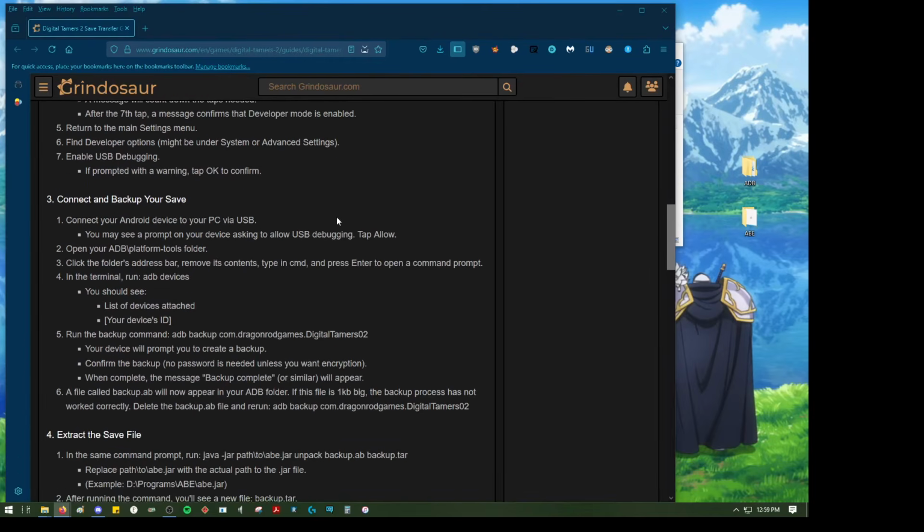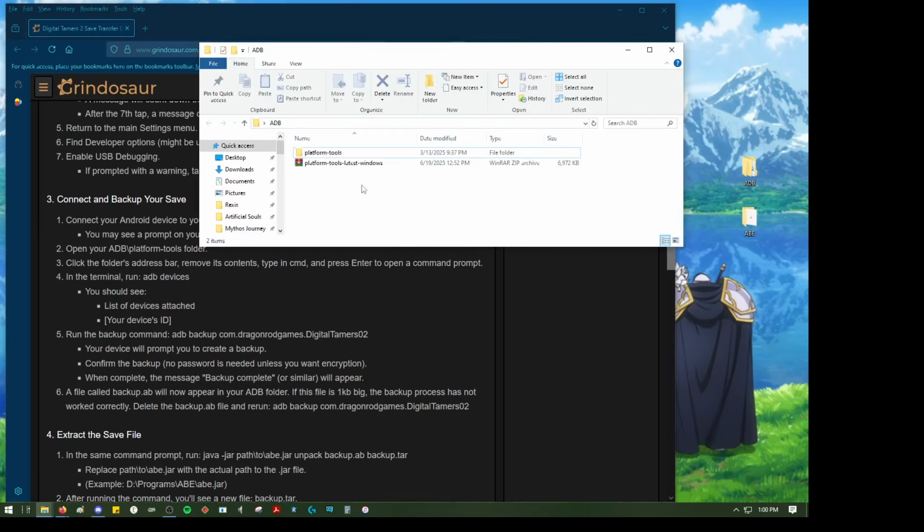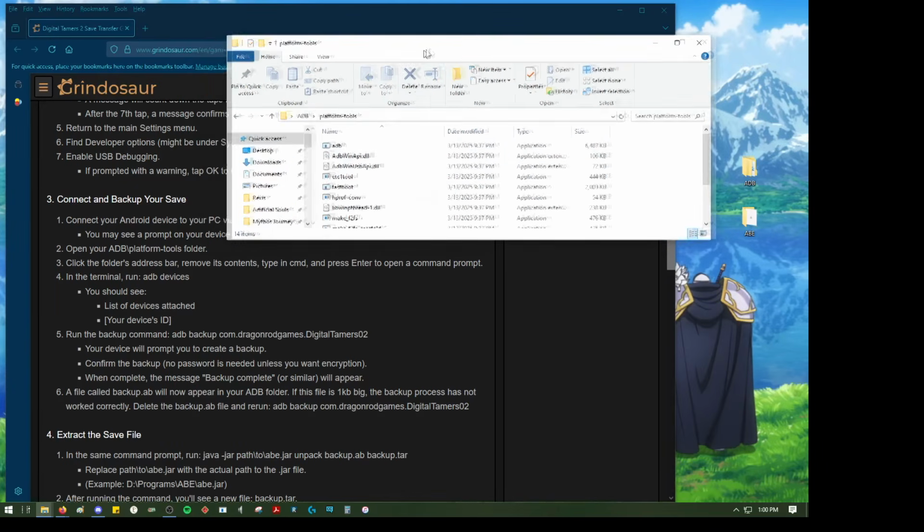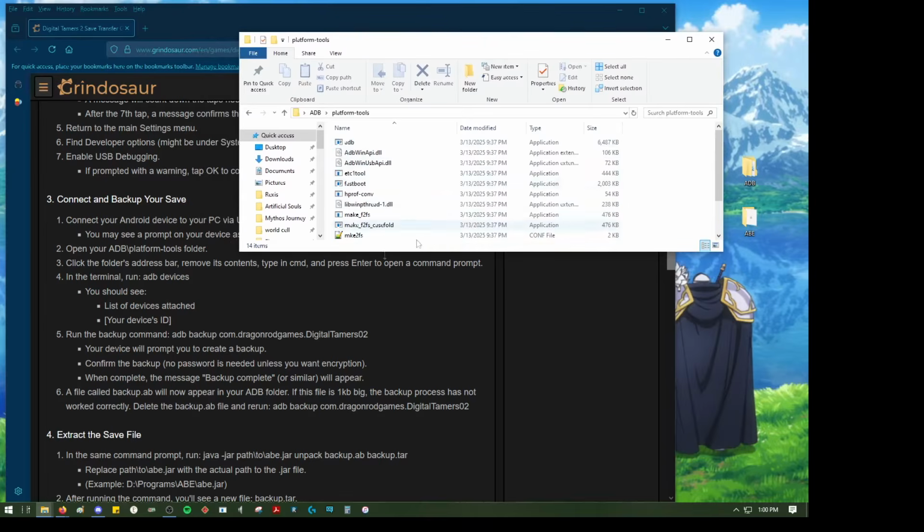Now, we are at the part where you connect your Android device to your PC using the USB cable. More than likely, you will hear a pop-up or sound from your computer. Sometimes it will prompt if you want to allow USB debugging. Hit yes if it does prompt. We go to ADB. Go into the Platform Tools folder. You'll see all of this wonderful, wonderful stuff.